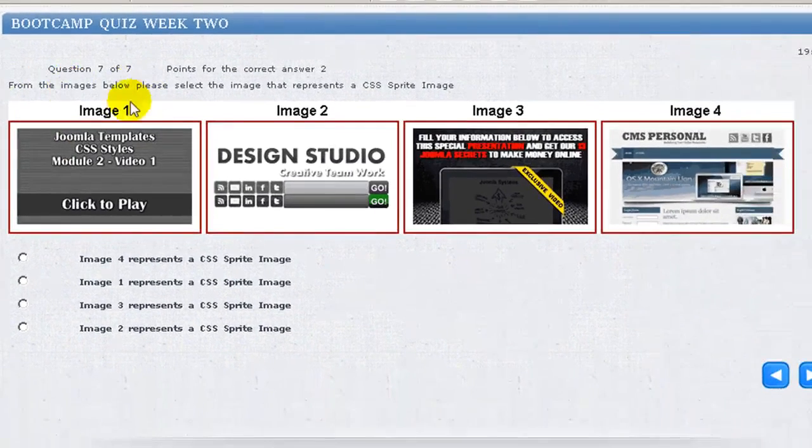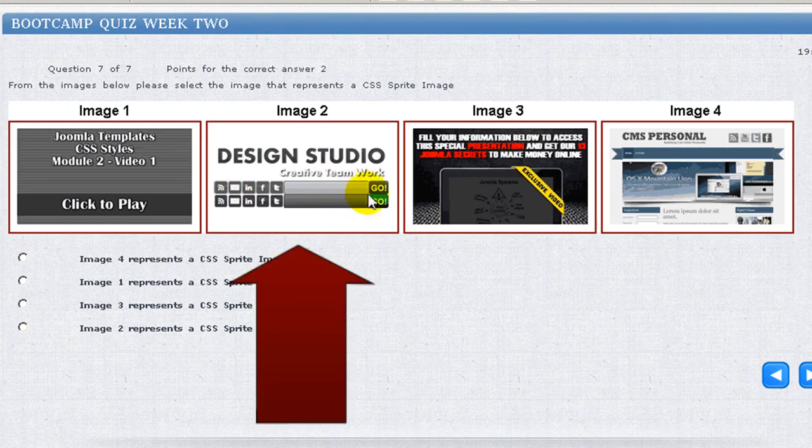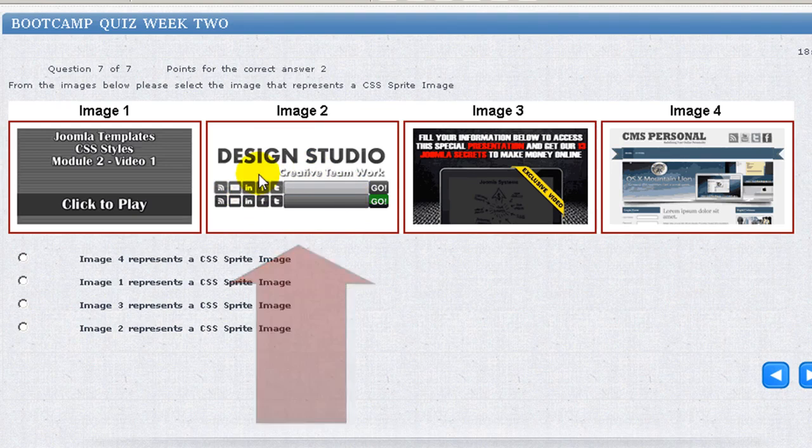The question number 7 will be from the images below. Please select the image that represents a CSS sprite. And in this case, if you remember, a CSS sprite is basically putting together or accommodating several images from one template inside one image. And you can see the logo, the social media, and the search bar inside this picture. So this will be the answer. The image that represents a CSS sprite will be the image number 2.